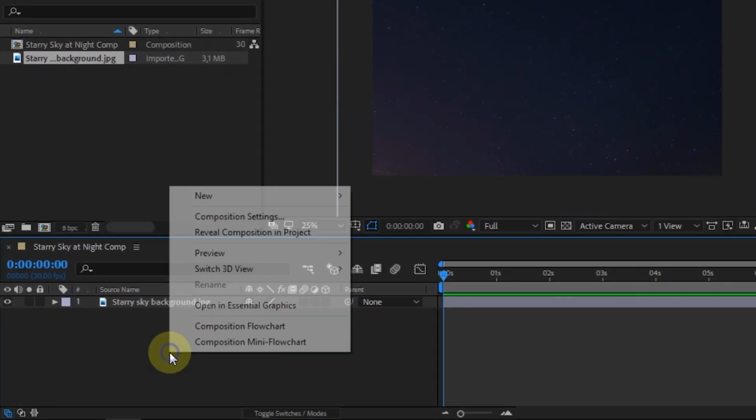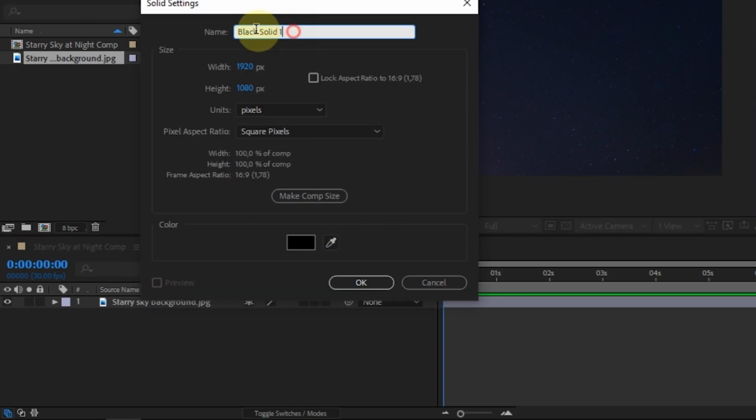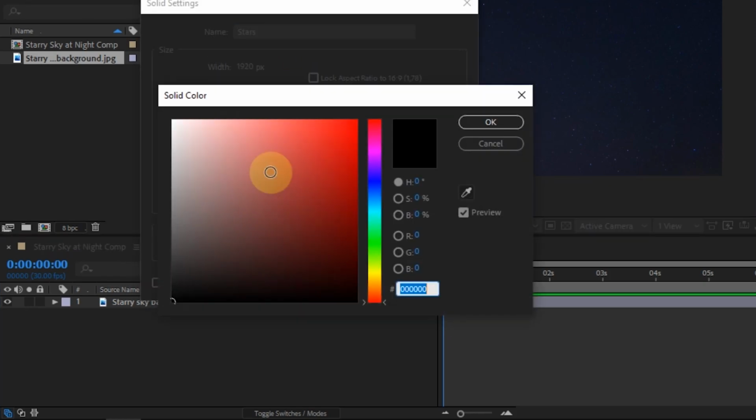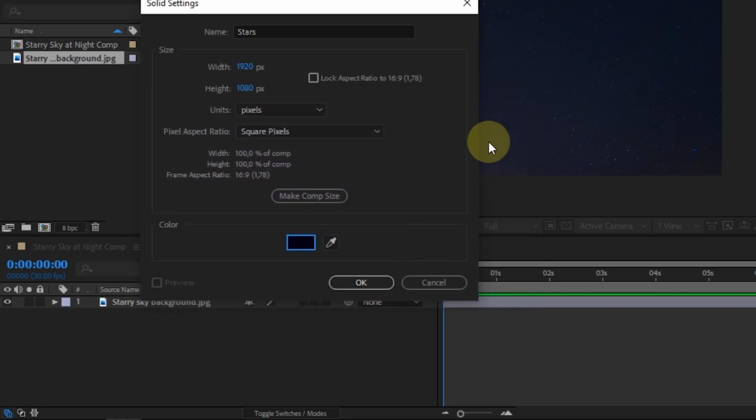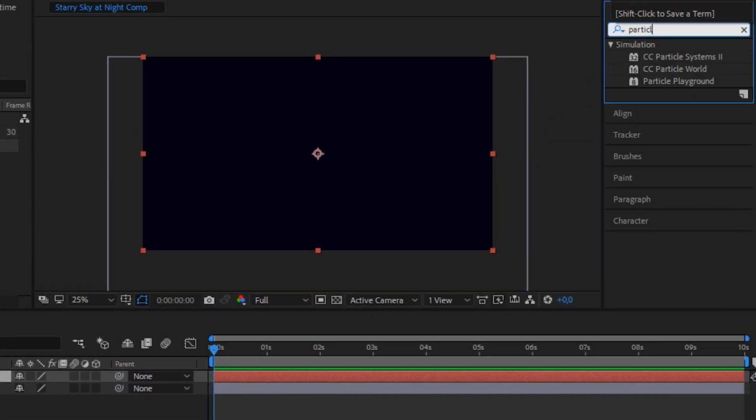The next step, create a new solid layer. I'll name it Stars. And for the background, I used a color similar to the color of the sky in the image. After that, add the CC Particle World effect to the solid layer.